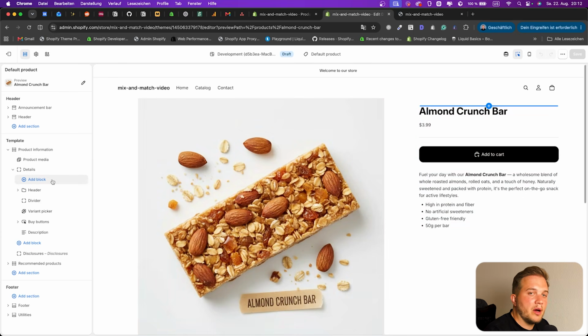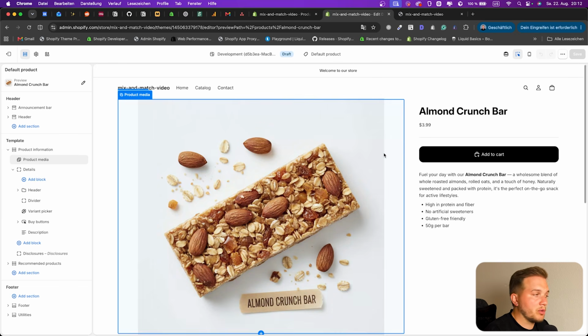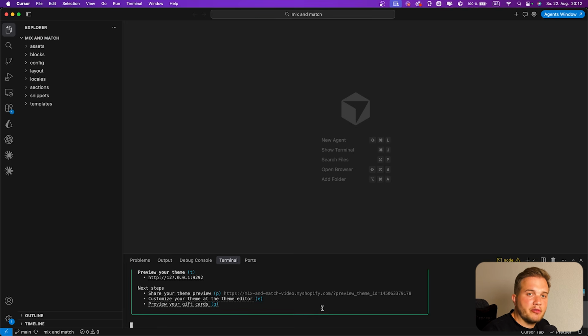So what I want to do now is create another block. And this block should display the bundle picker if the bundle data meta field is available. So this only shows for bundle products. Then of course we can use the data from our meta field. So we have all the products that are available for this box and the max quantity.